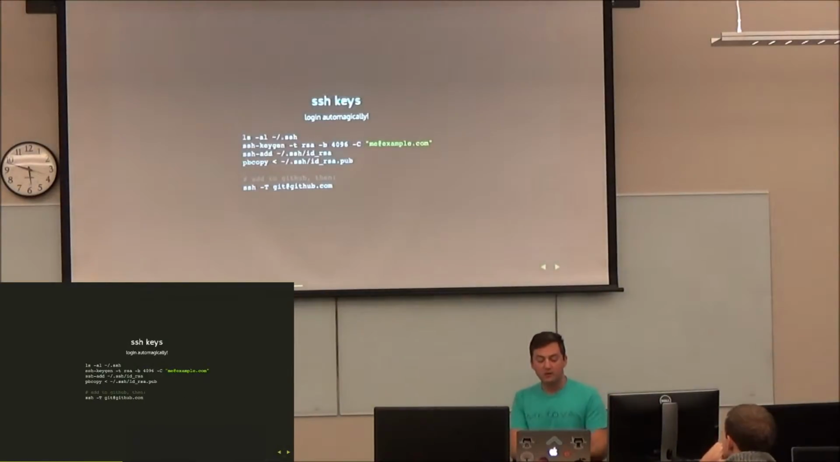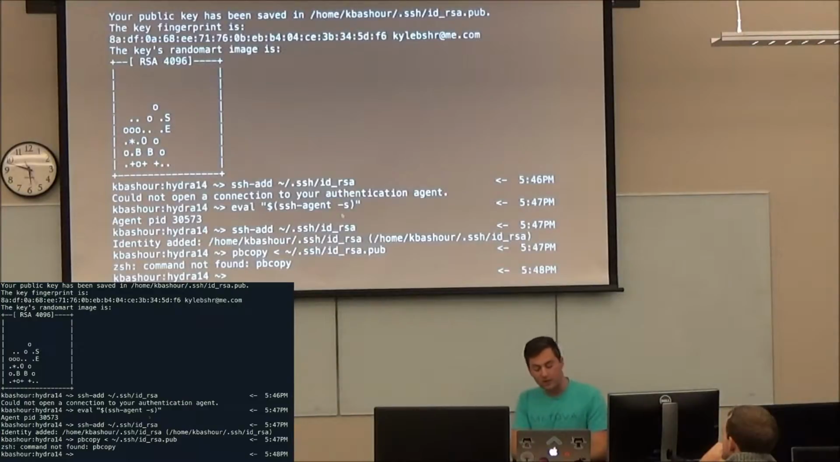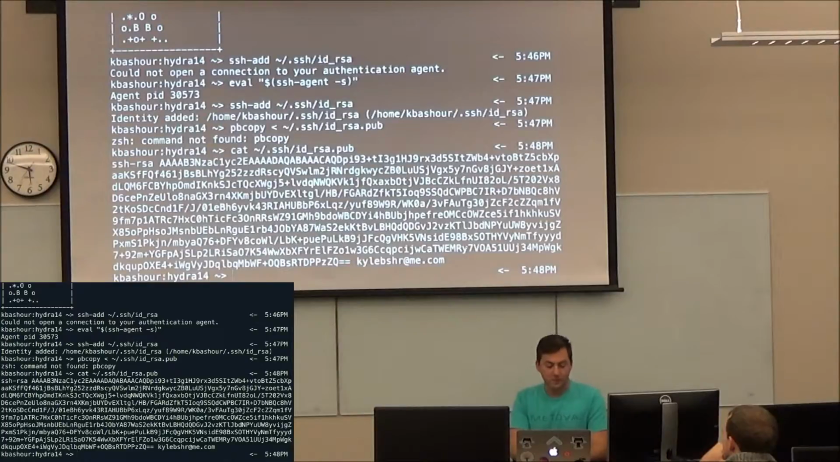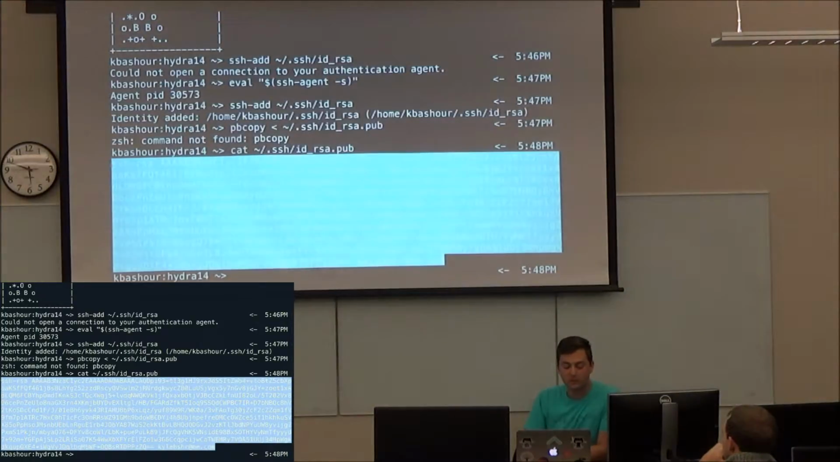So now that we've done that, you can copy the key to your clipboard, or the public key. That is not available on Hydra, so that's fine. We will just cat this directory, and you can see what it is and copy it manually. Alright, it looks like a bunch of gibberish. What you're going to want to do is copy the entire thing with no returns before or after it.